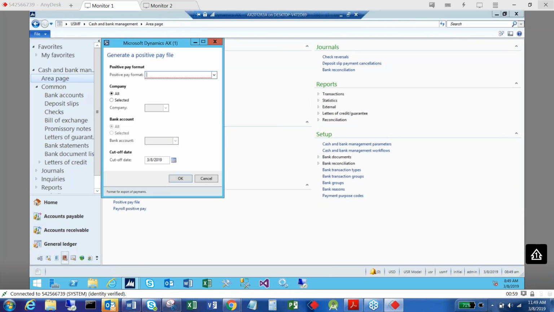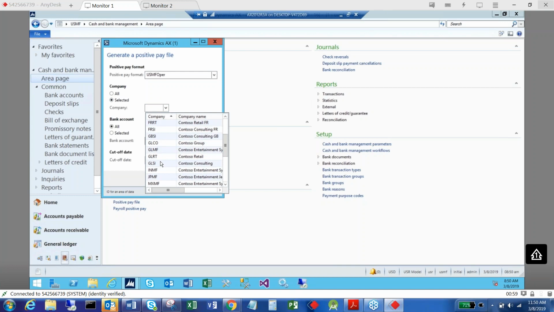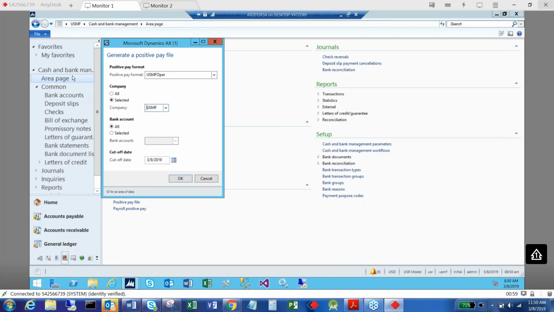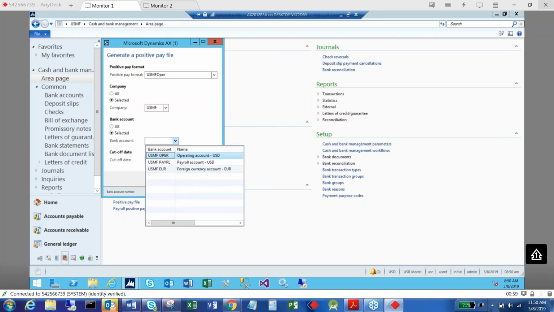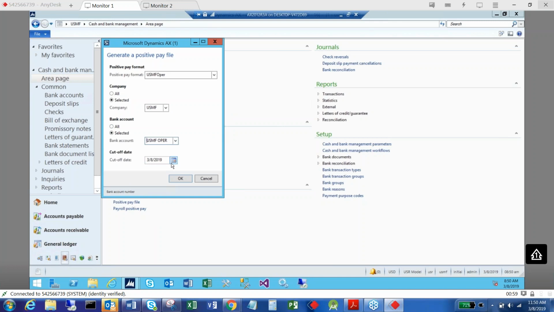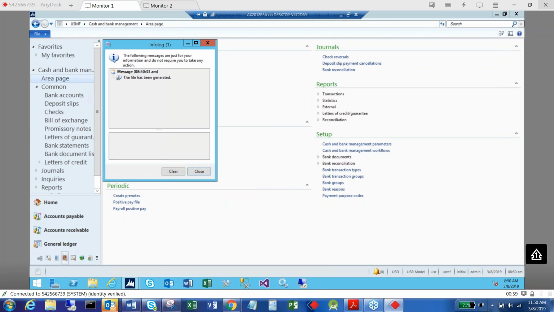Positive pay file. Here you can provide the Positive Pay format. You can select the company which you need to. You can also select the bank account and the cutoff date. So it will tell what all checks were generated, and it will generate a Positive Pay file. The file has been generated.